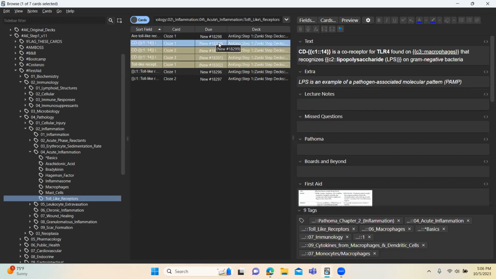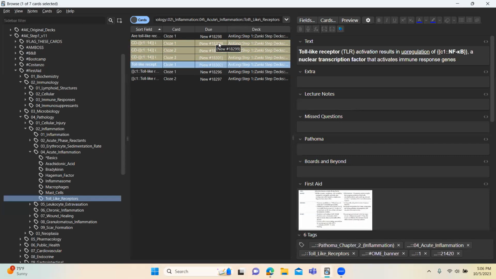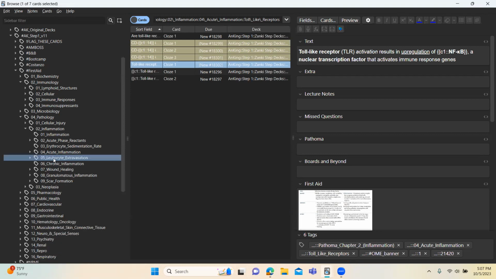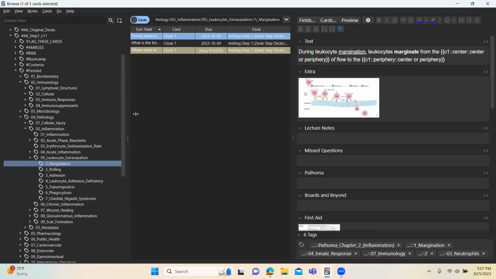That one. That's awfully specific, and this one I don't want. Well, toll receptor activation results in upregulation event. It can't be a negative transcription factor. You know, I'm gonna do it. No, can't make up my mind. No, I don't think so. We're gonna move on. This one, margination.